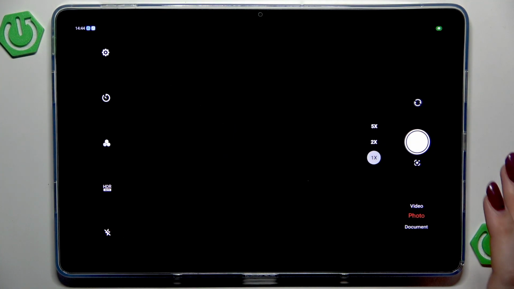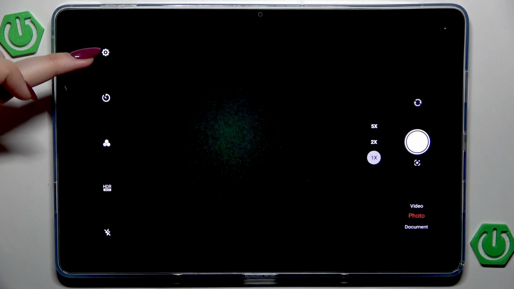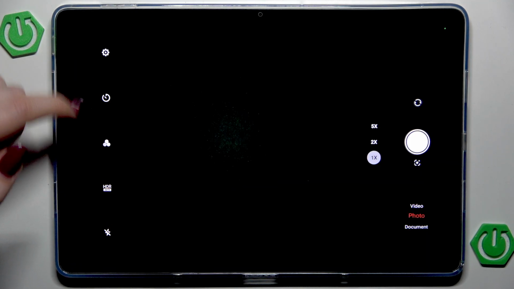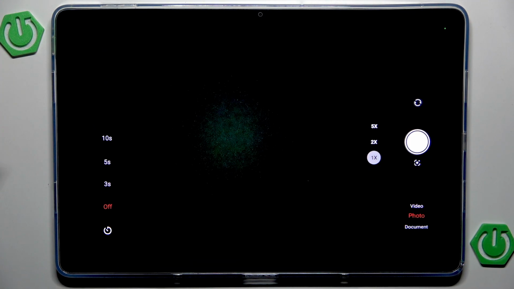So let's start with opening the camera app. And currently we are in the standard photo mode, so all we have to do is to take a look at this option bar on the left in my case, and the second option from the top is connected with the timer, so just tap on it. And in this device we've got 4 different options, so off, 3, 5 and 10 seconds delay. So let me choose 10 seconds delay, just tap on it.